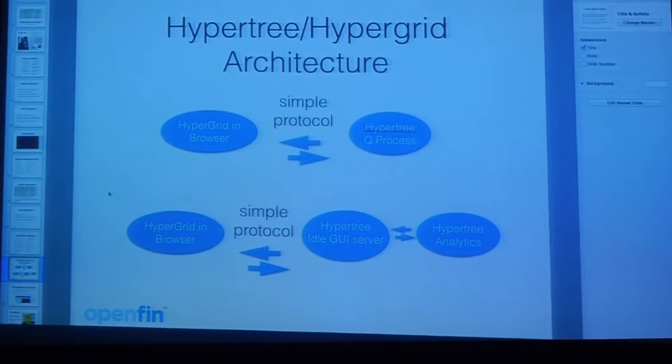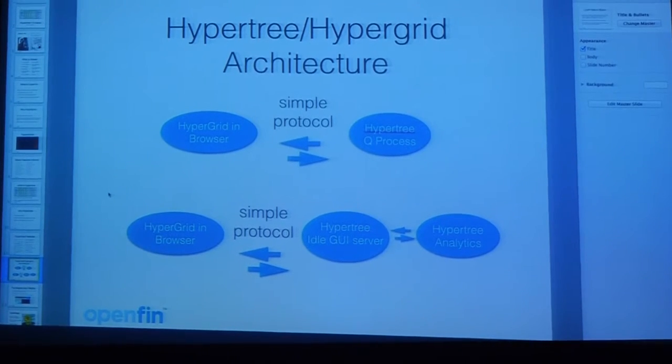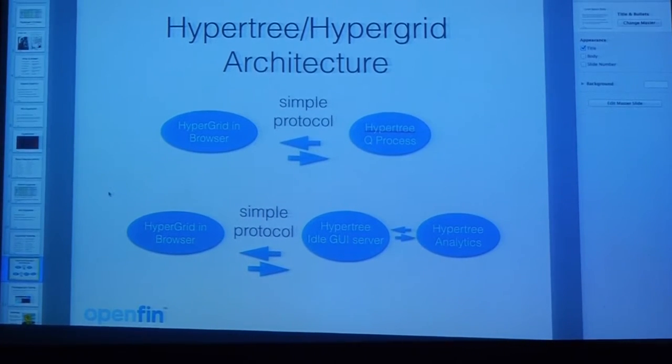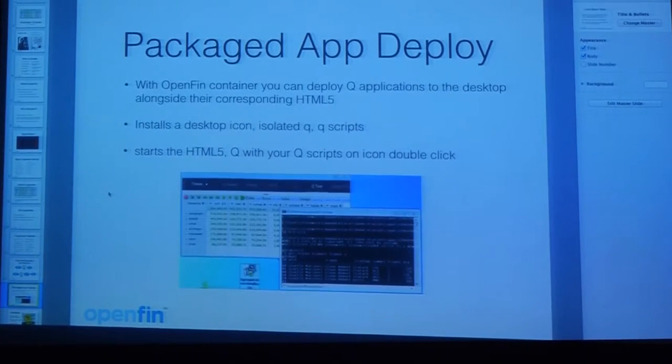There's the Hypertree process and Hypergrid, which is in the browser or OpenFin, with a simple protocol. There's another version you can start up where, if you've got seriously heavy computation going on, you have another process that's not idle, churning the whole time, pushing the data into a mostly idle process that serves the group. That's essentially a high-level form of the architecture.